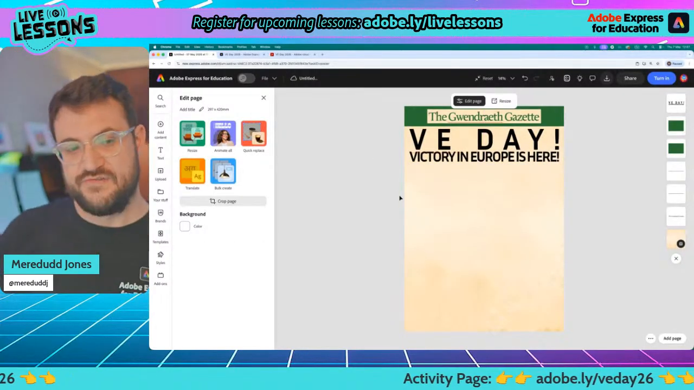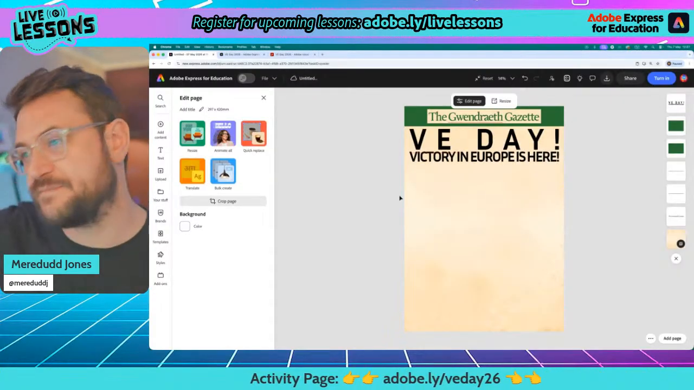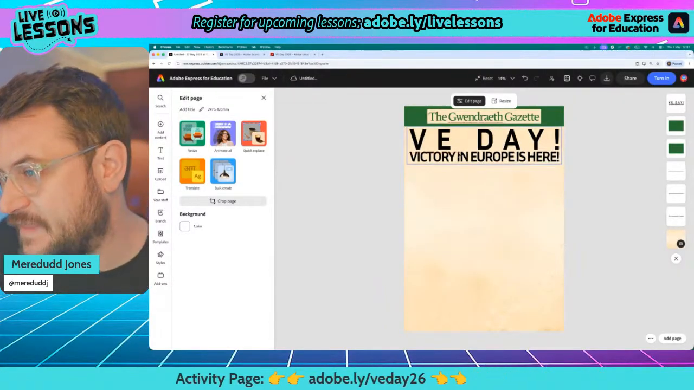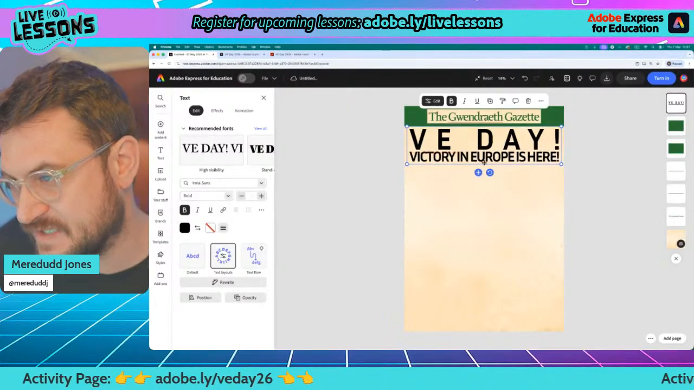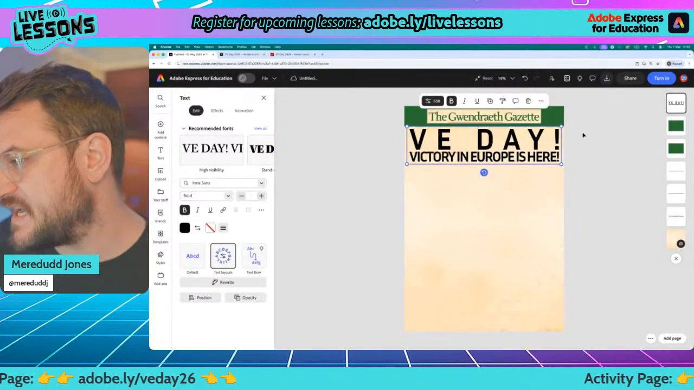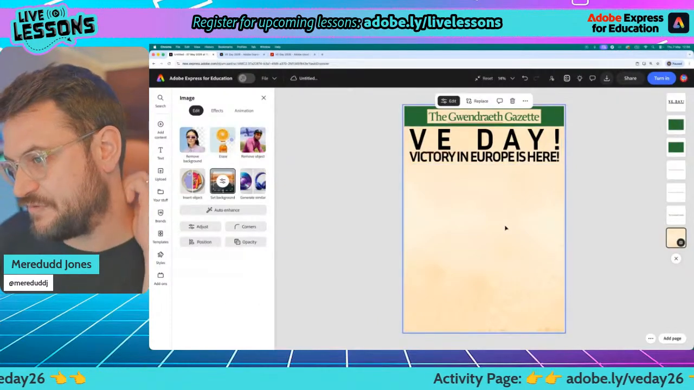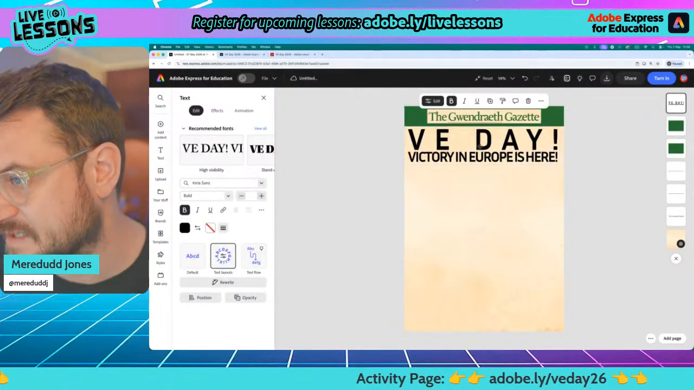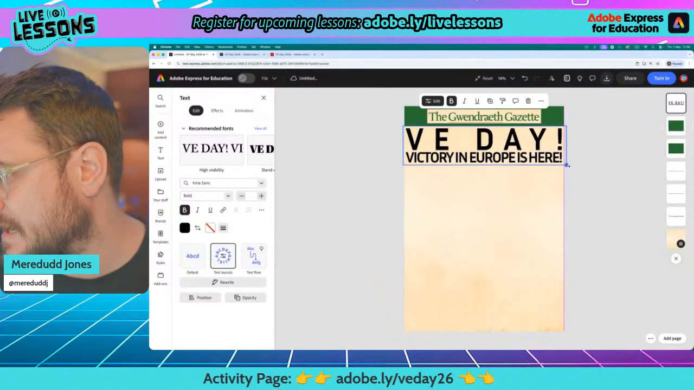Yeah, that is a really cool mix of big fonts with wide letter spacing, and then the second line just has normal letter spacing in there. Okay, VE Day, Victory in Europe is here. That's looking brilliant. Yeah, I'm really pleased with that. Now, next then, we need to think about the image itself.